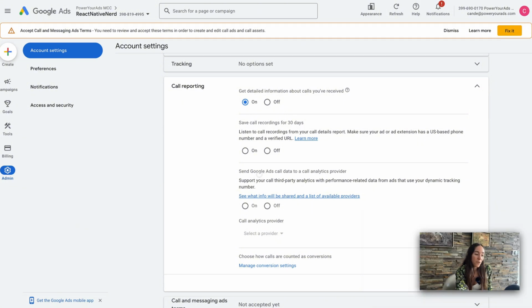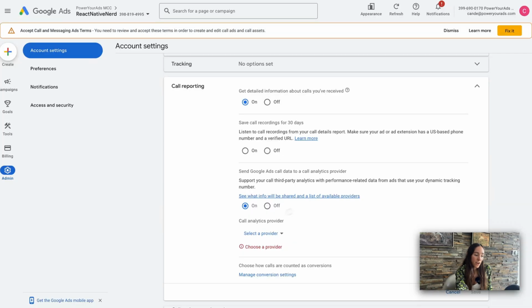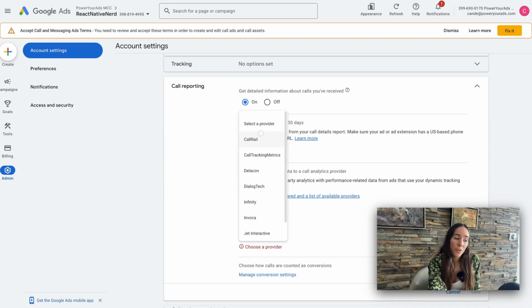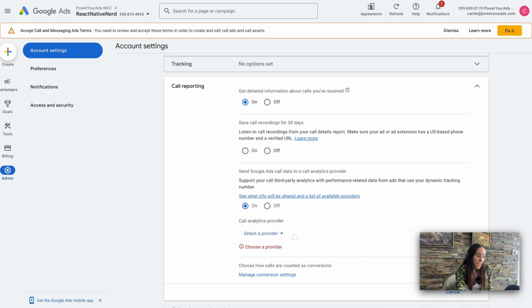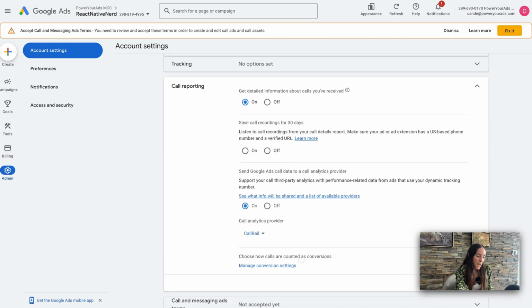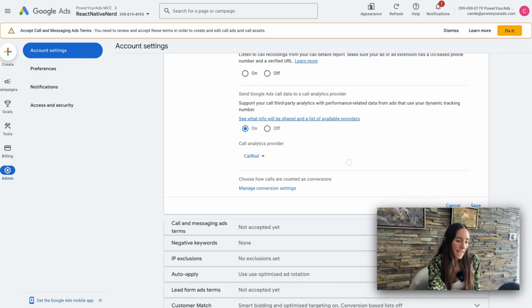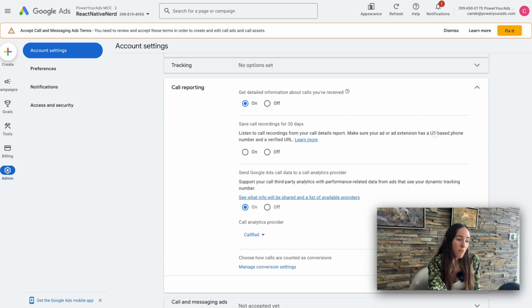And then for sending Google Ads call data to analyst providers, I like to set that on, and then basically you get to select the provider that you use. CallRail is a great one. I use it for a lot of my clients, but there are different options here that you can actually select from. So if you were to do that, and then you would basically have to manage the conversion settings and like finish setting this up. But it's a really good way to better track and send back data to Google.